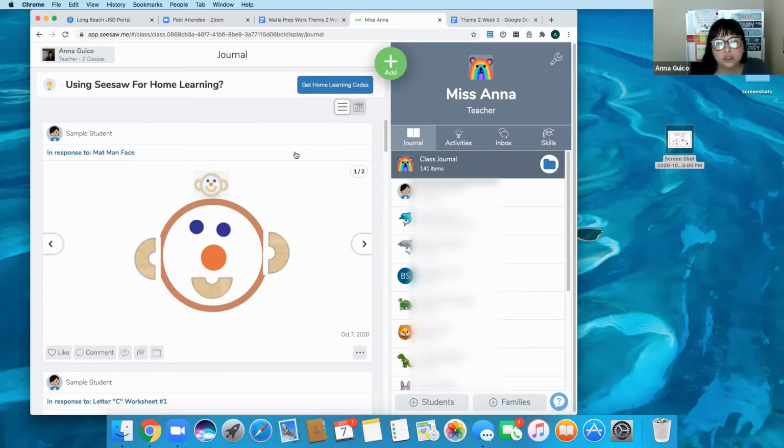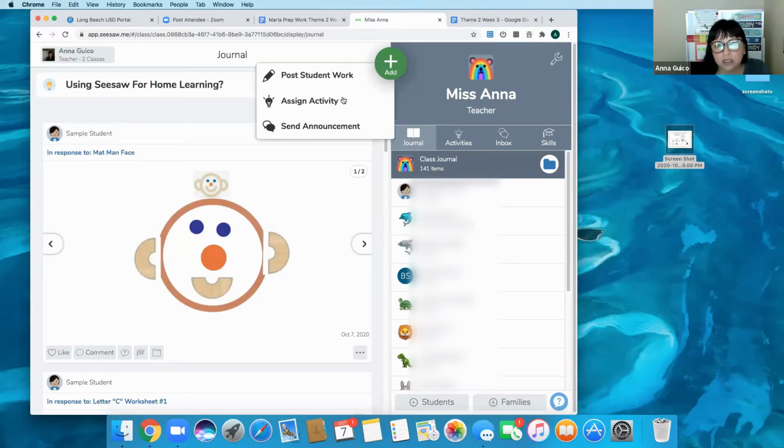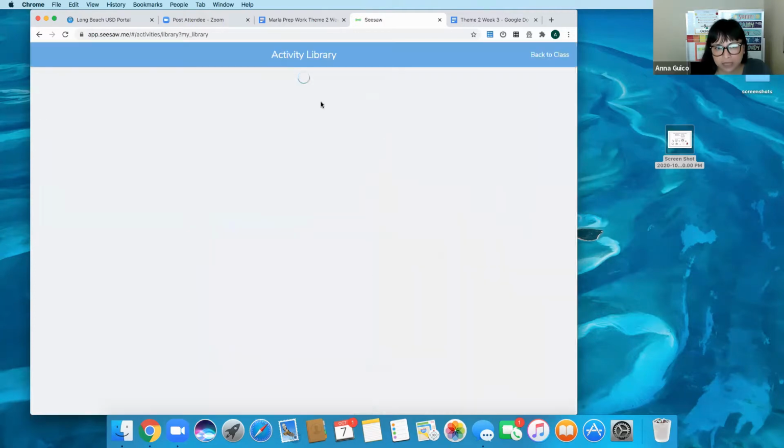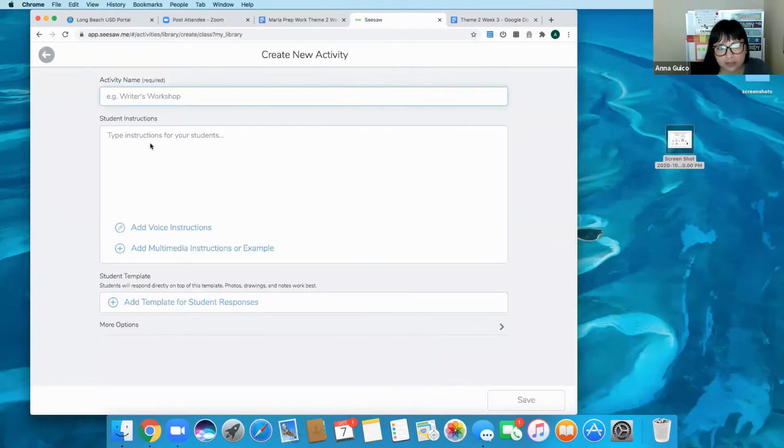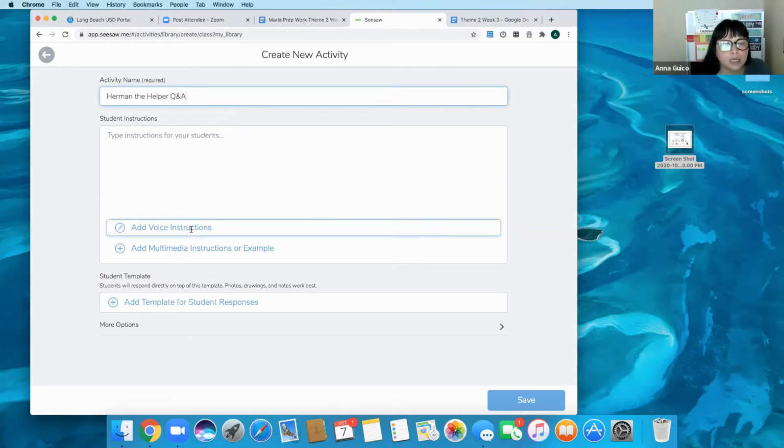So what you can do is go ahead, and this is the shortcut way of adding an activity. You go to Assign Activity, and it'll take you to your library, and you're going to do Create New Activity. This is going to be a Herman the Helper Q&A. Okay. This part over here is where you can put student instructions.